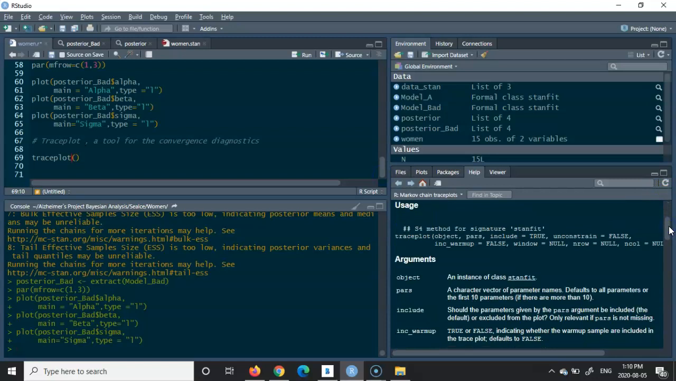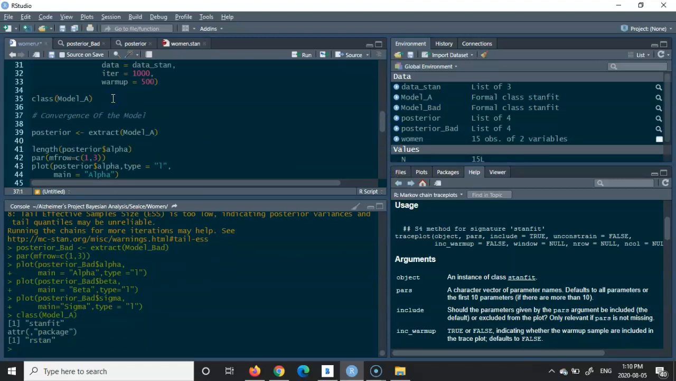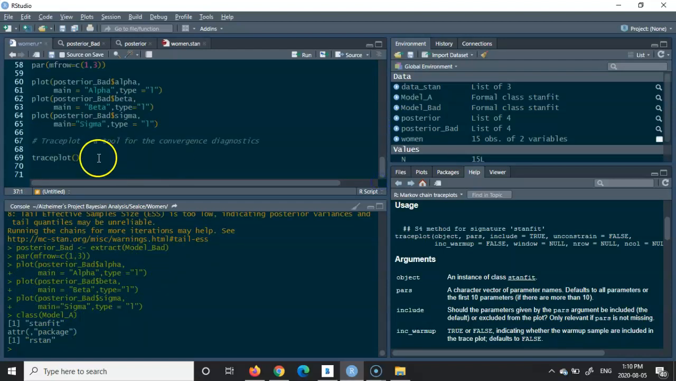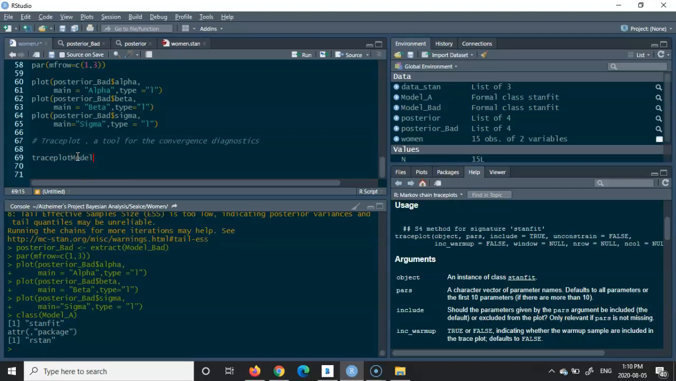The first thing we need is an object of the class stanfit, because if you remember, the class of the model that we had was stanfit. As a result, for the trace plot, I simply come here and say it's going to be model A. This object is one of the crucial objects that you have to introduce inside the parentheses of the trace plot to keep your analysis running.